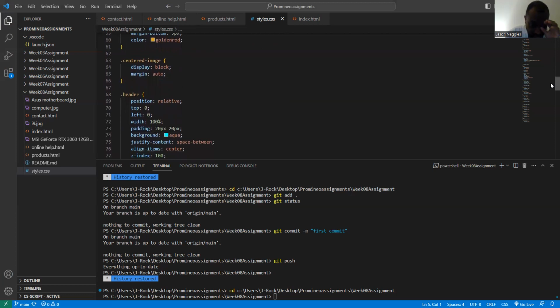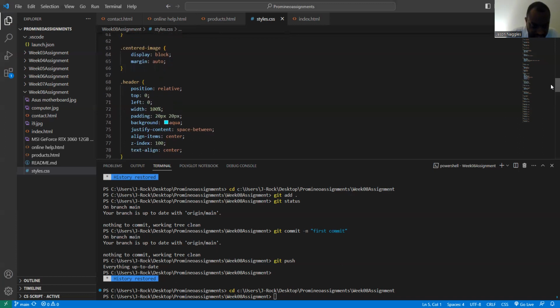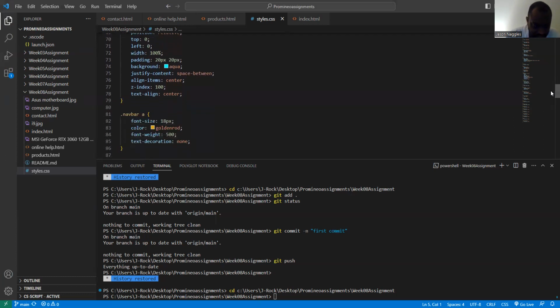Then I did a class header of several attributes. With that as a class as a header, that's for anything with that. Position is relative, top is 0, left is 0, width is 100%, padding is 20% and 20%. Background color is aqua. I justified the content to space between. Align the items to center. The Z index to 100. Text align is center.